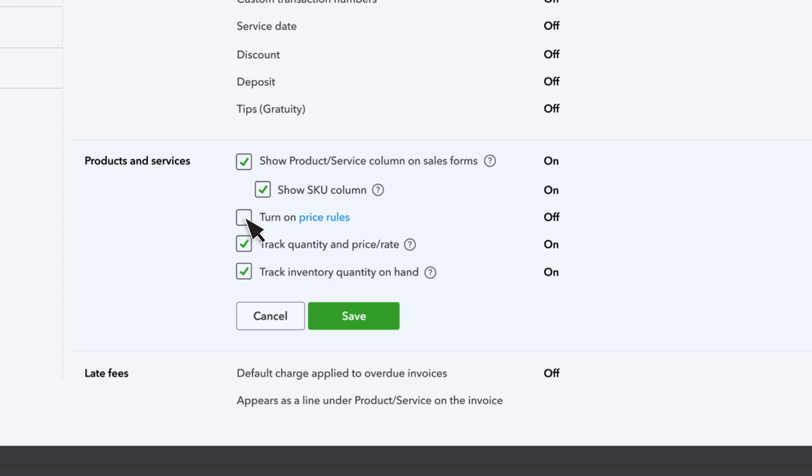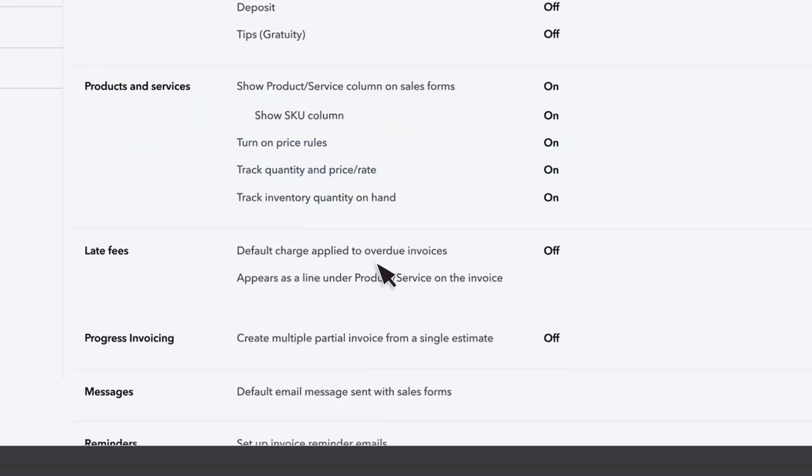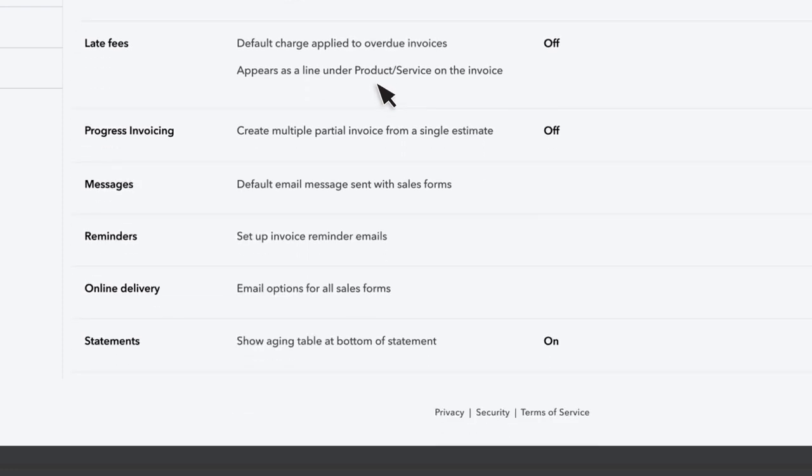Here's a unique feature in QuickBooks. Price Rules lets you set up automatic price changes based on the date of the sale or type of customer you're charging. Late fees help you to automatically charge customers if they pay invoices late.